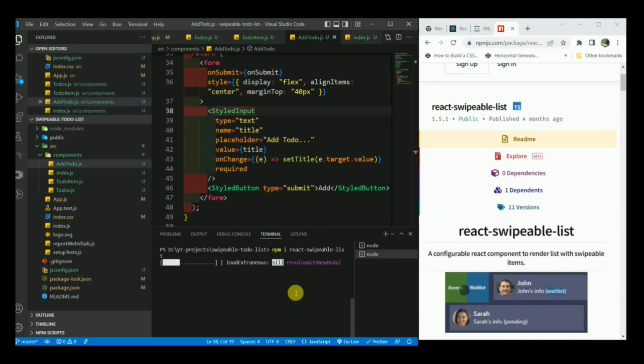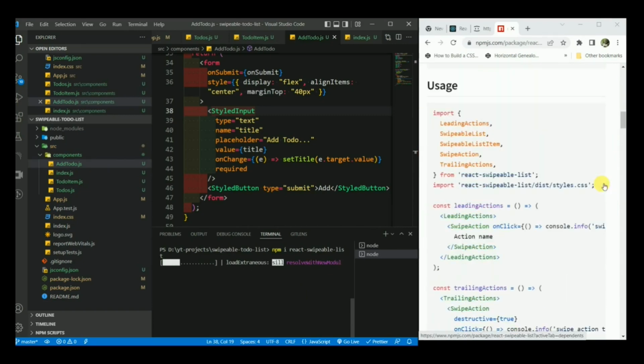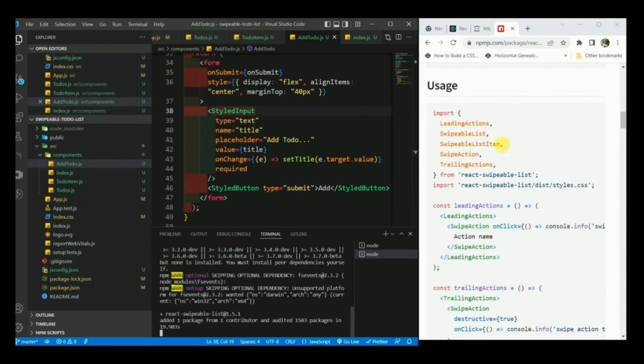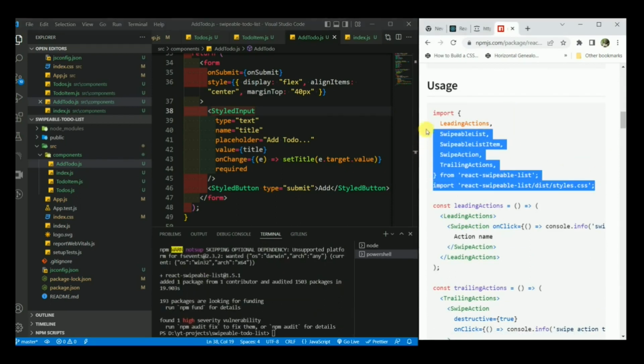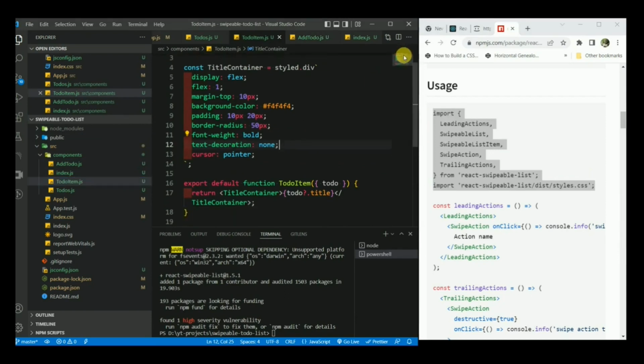React Swipeable List is a very useful and simple package. Just copy this code, and we need to apply this in our todolist.js. So paste it here.